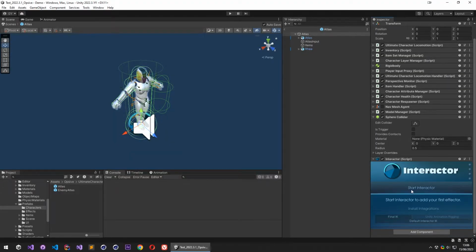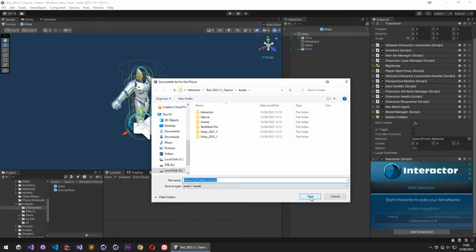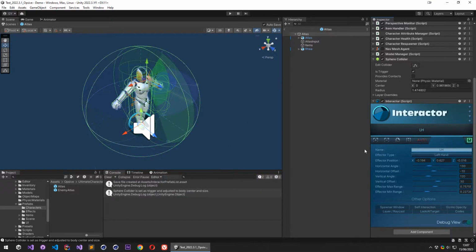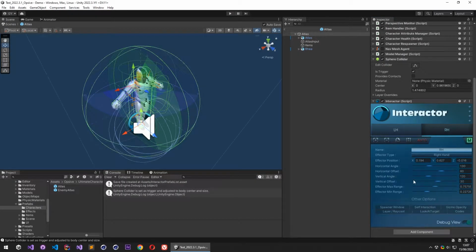Add my interactor. Let's start our interactor, create our new save file for the Opsive. And this will be again left hand and left hand. Let's adjust it. It is done. Add another one for the right hand and auto. Now let's quickly add our interactor IK.